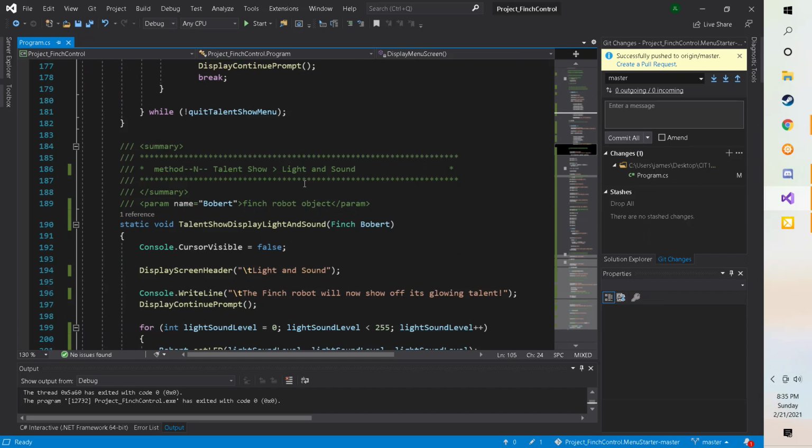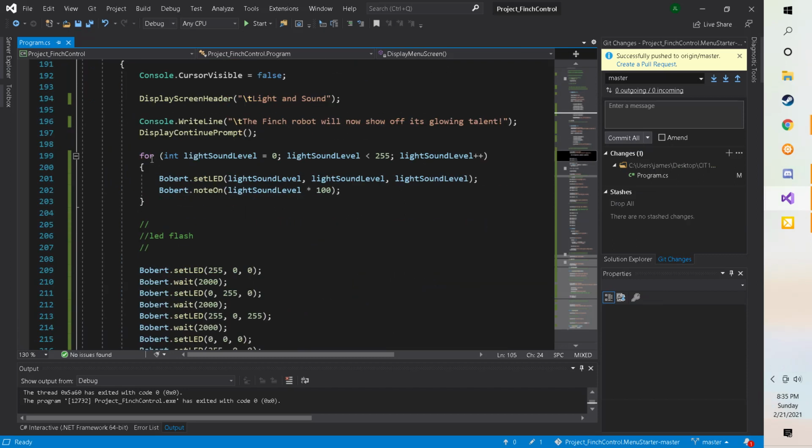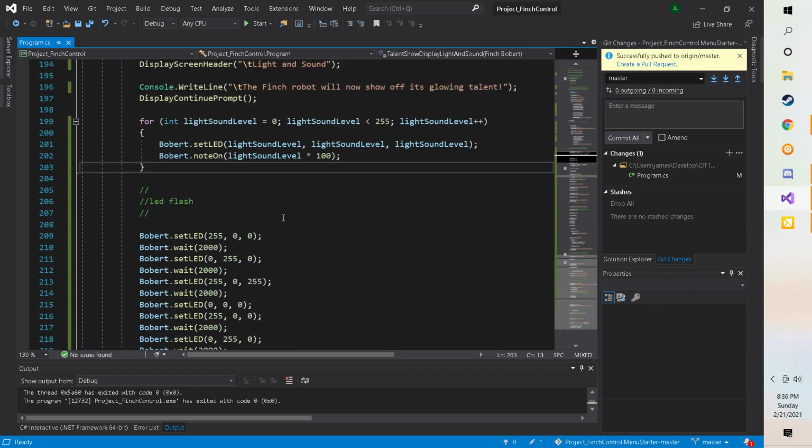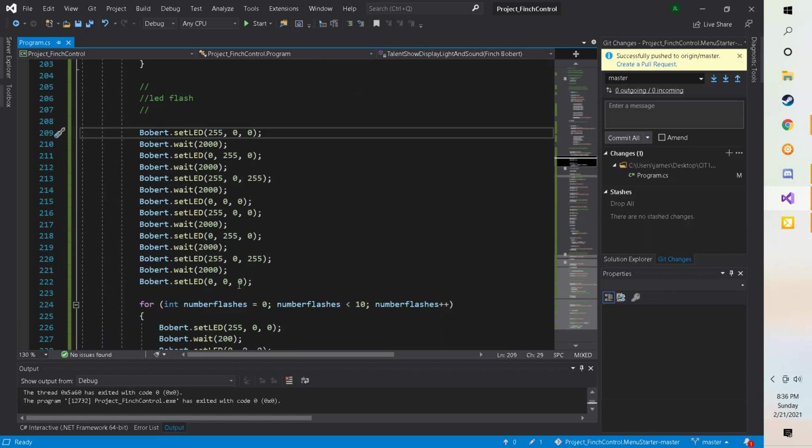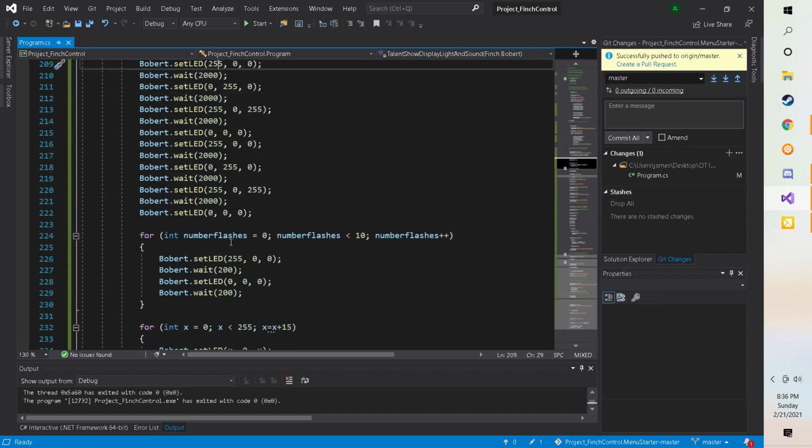Getting into the light and sound portion, this was given to us as students. It makes the robot zip through a scale. Other than that, I have the LEDs flash. I flash the three main colors a few times manually, set it to 0. Then I have a for loop that makes it flash red 10 times.